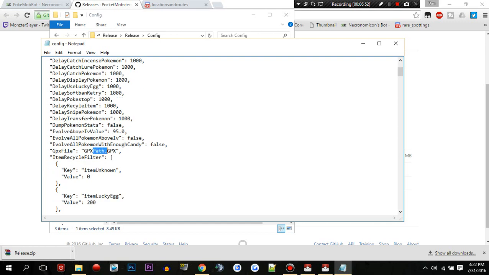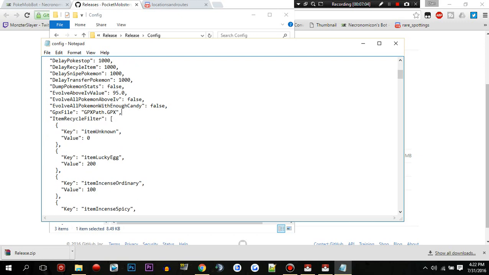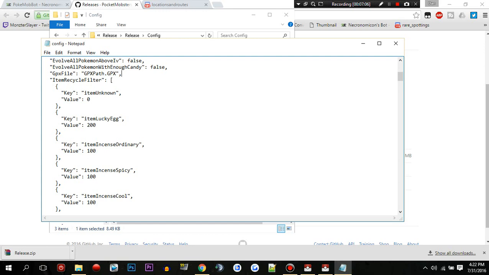GPX path, if you guys want to set this up, I'll leave a link in the description. This is pretty complicated to set up, and it takes a little bit of time to understand how to set this up, so I don't even do this. If you want to set it up, there's a link in the description for you to figure out how to do that on your own.